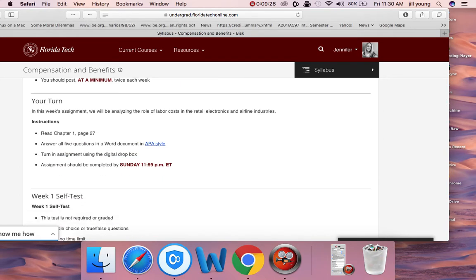For your assignment, what you want to do is read chapter 1, page 27, and answer all the 5 questions in the Word document. It's going to talk about labor cost in some industries. So just do that.